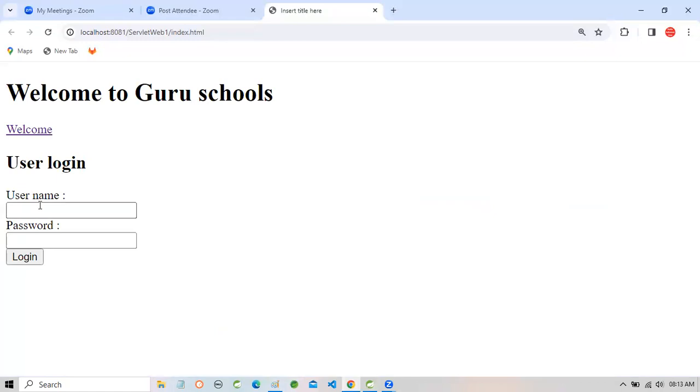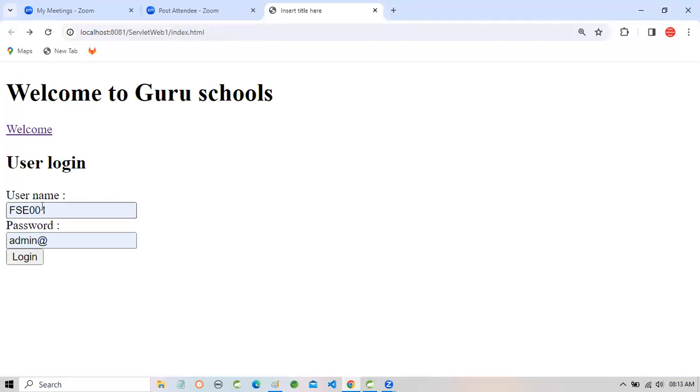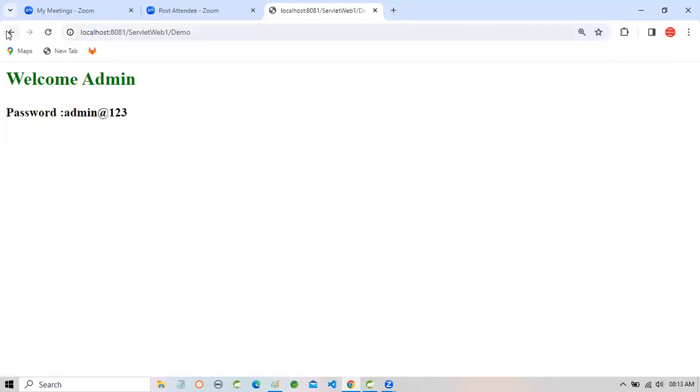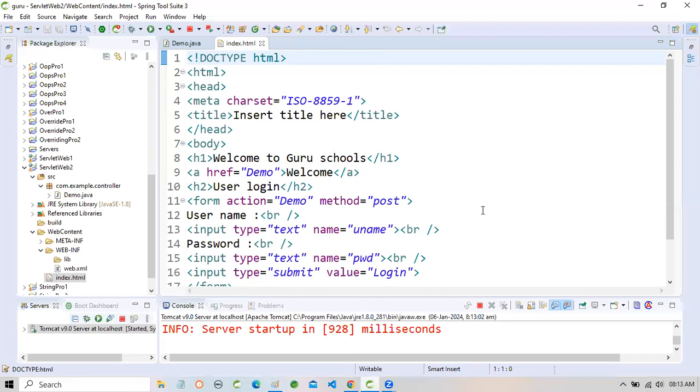You can specify anything: user, password, login, incorrect username, password. Admin, admin@123. Welcome, admin. Okay, it's working now. So now we are going to convert this project into the MVC pattern. And Spring Framework is also an MVC framework.